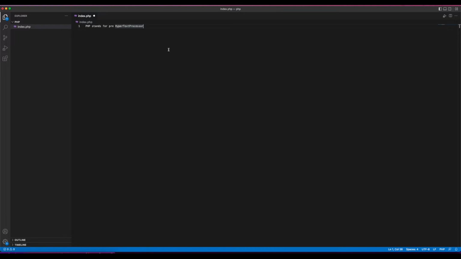Now, the files in PHP will usually end in .php, as you can see. So we'll give this a comment. If we write a hashtag at the start of the line, that should turn it into a comment. And basically what PHP is used for is to generate dynamic page content.